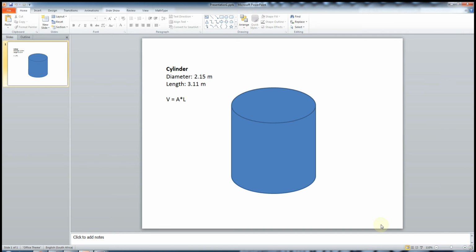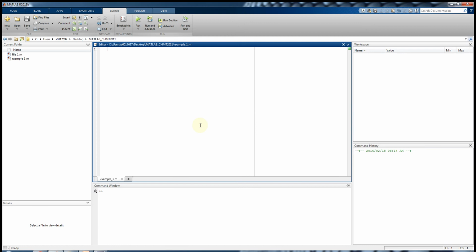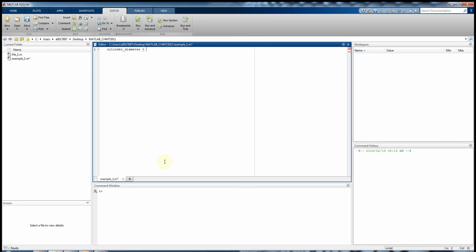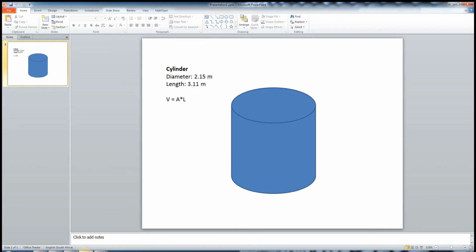Okay, so if we were to start this problem, the first thing I want to do is use variables. I want to define variables for the diameter and the length. So first I'm going to create a variable. Let's be specific and write cylinder diameter, and I'm going to give it a value of 2.15. And then I want to have a length, cylinder length, and that is 3.11.